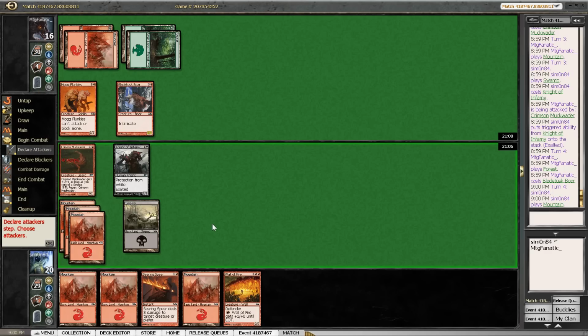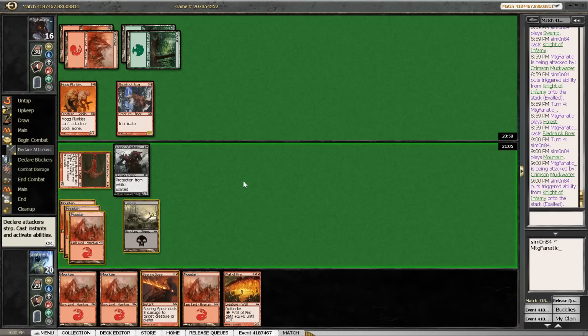Now he once again isn't going to be able to block this. What I don't want to happen is him dropping a Primodox and then immediately going with Prey Upon, because then my Muck Raider is just dead. But Wall of Fire, of course, gives me a very good blocker here.